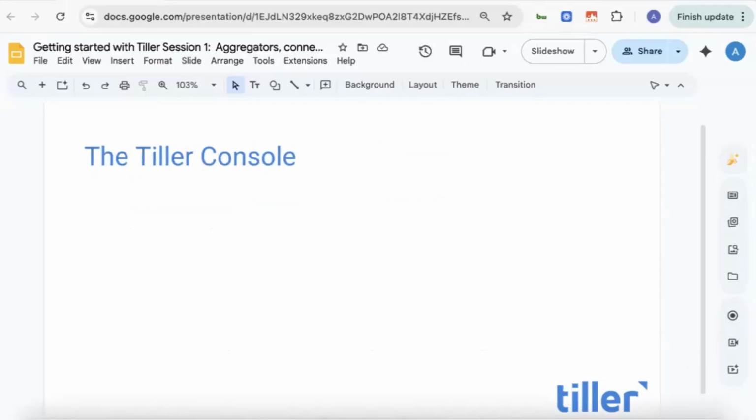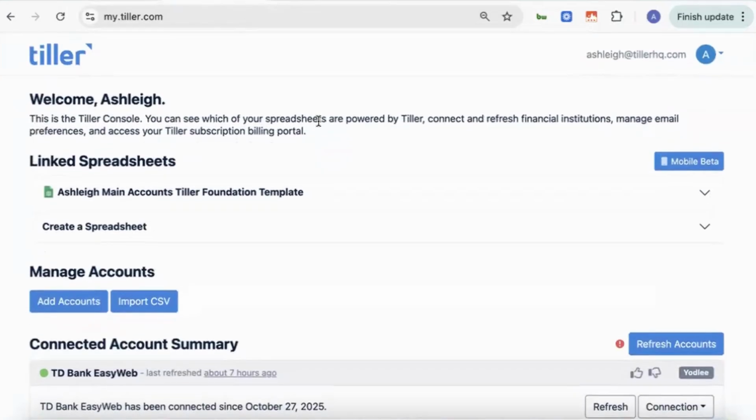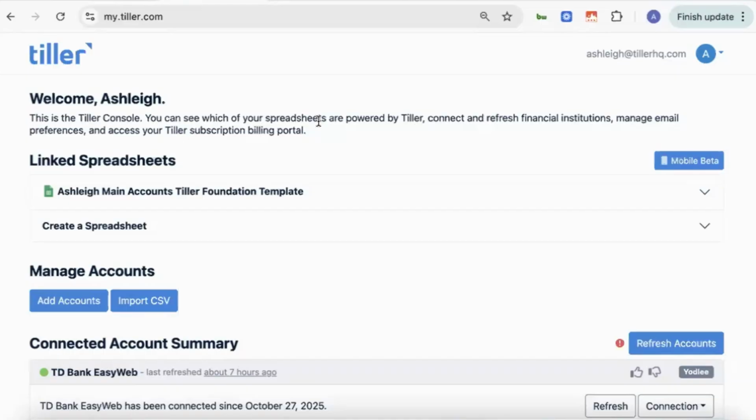Okay. So as we go through the webinar, I'm going to flip back and forth between my slides here and my Tiller account. So right now, let's head into the console and I'll give you a little bit of a tour of what that looks like. So this is my Tiller console here with my real accounts attached.